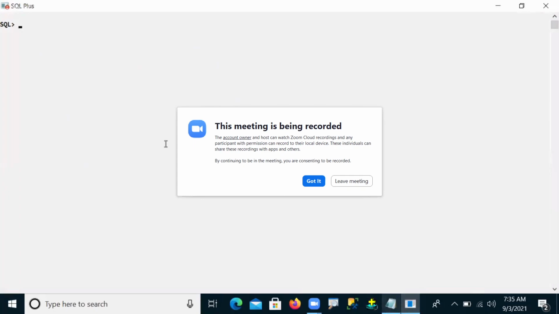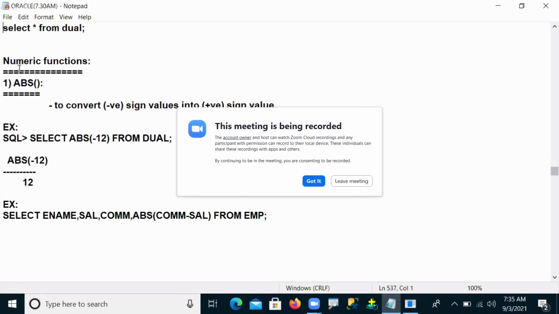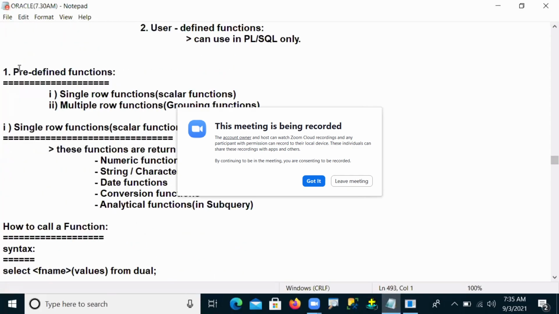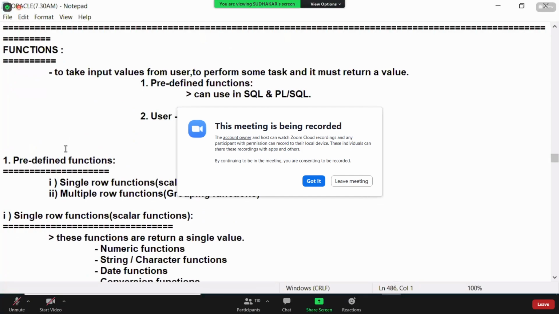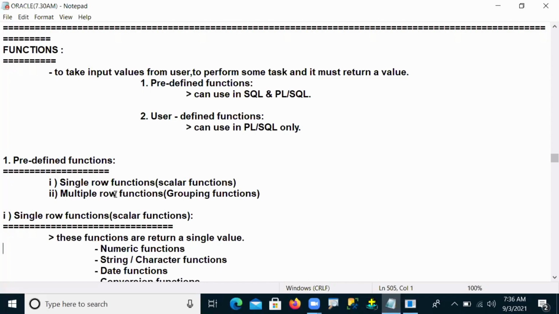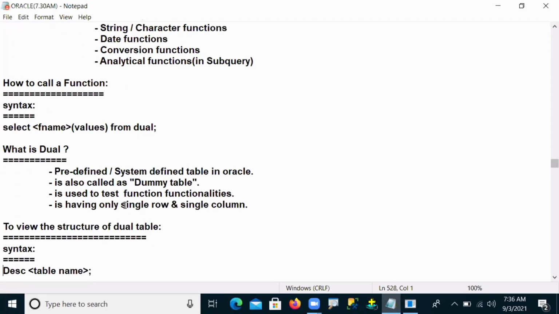So yesterday we started another basic topic here in SQL language: functions. We discussed some different functions, the types of functions: predefined and user-defined. Predefined functions again have two types, single row and multiple row. Single row functions have types: numeric, string character, date, conversion, and analytical functions. Later, we looked at the syntax for how to call your function.